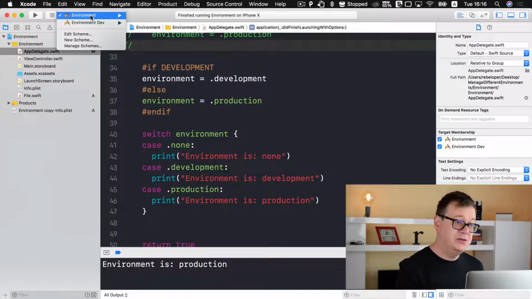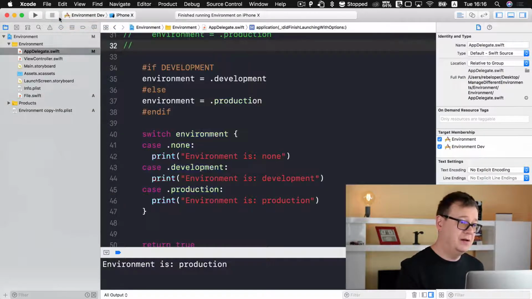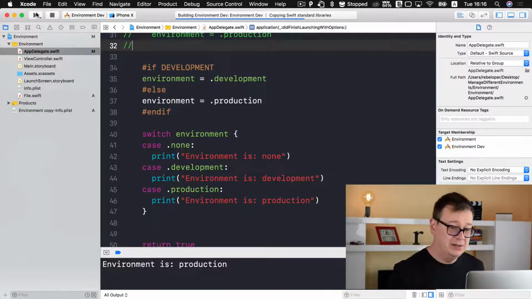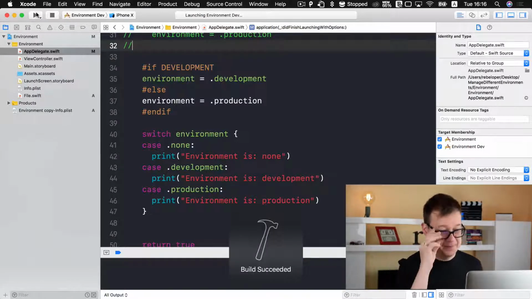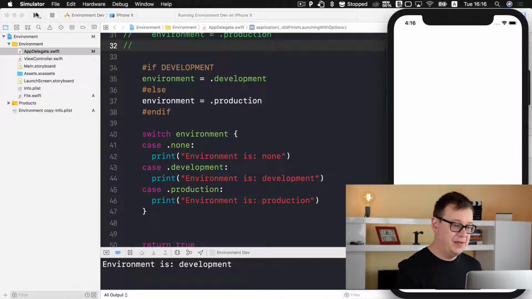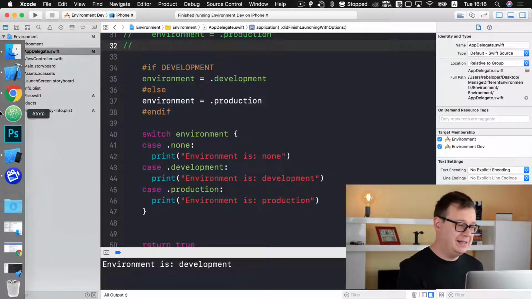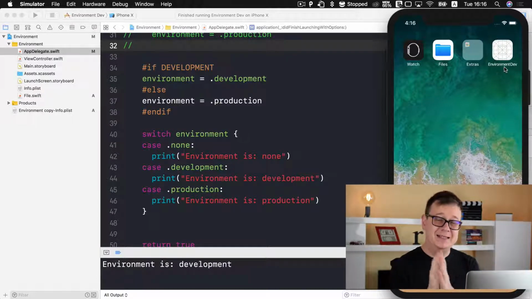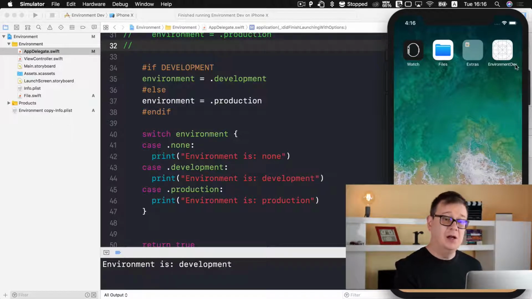Next up is to test this out in the dev target. Okay, same code. Let's see what the console prints out. Here it is. Environment is development. Now let's close this and let's take a look at the simulator. As you can see, the icon, and well, we don't have an icon yet, but it stays the same. And of course the environment dev bundle display name stays the same.